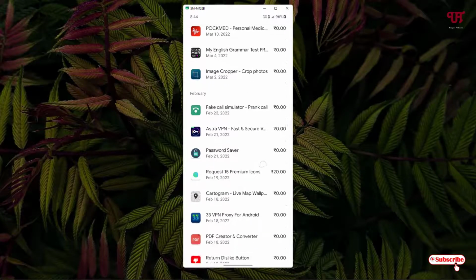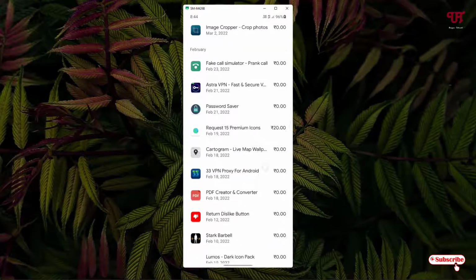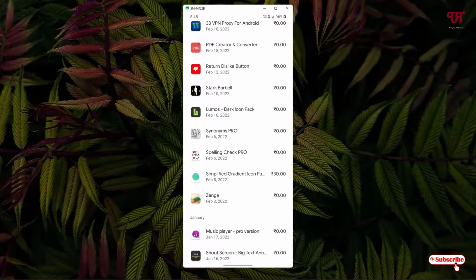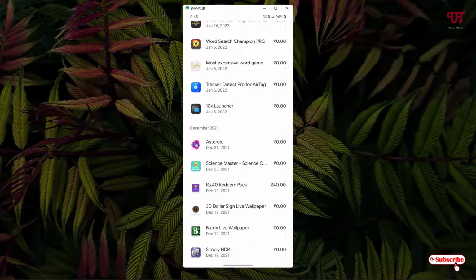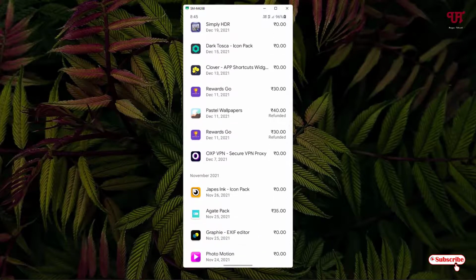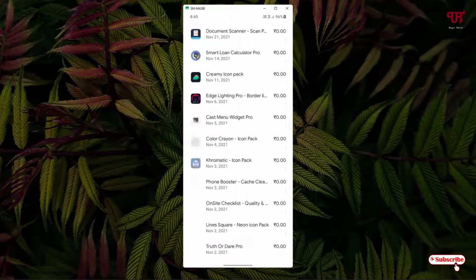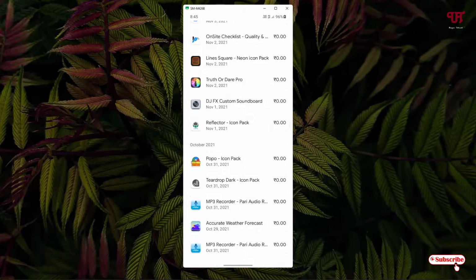So you can see here, in my case I have tons of applications that I have purchased. You can see where the price has been written, and just below it is the date on which you purchased the respective Android apps or games. So you can see all the apps or games purchase list that you have purchased from the Google Play Store.